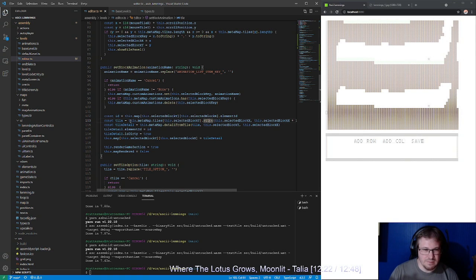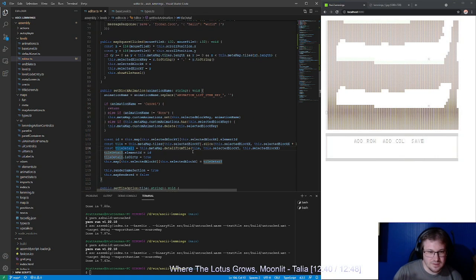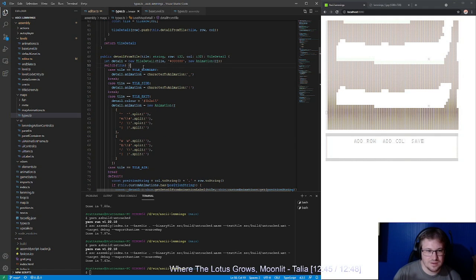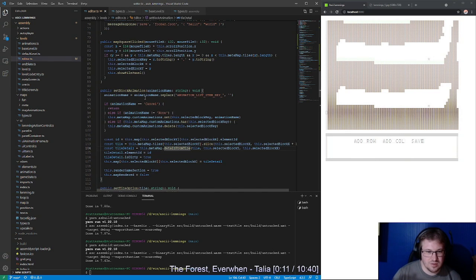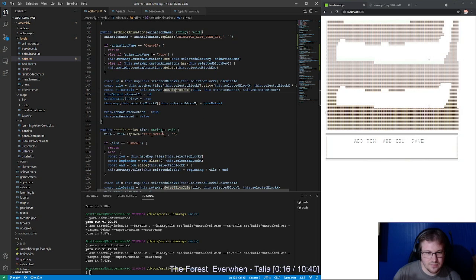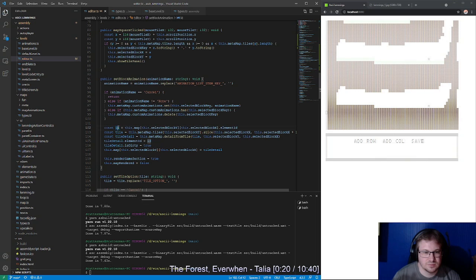So when I set the block animation, we slice it off. Metamap detail from tile. Put it onto the map. Okay. And detail from tile will just... Okay, yeah. We can work with that, I think.